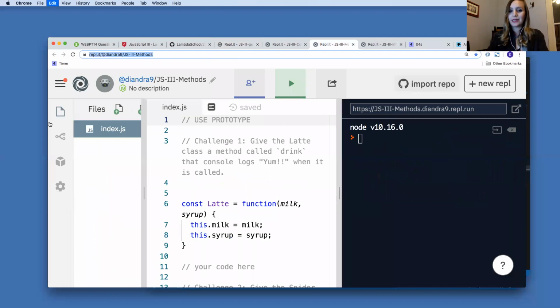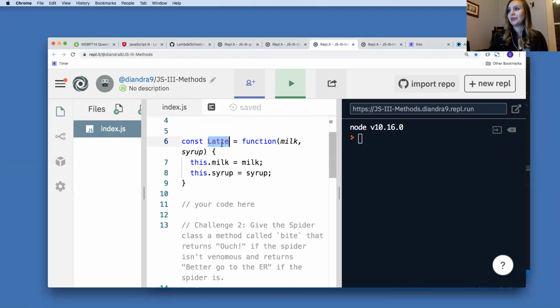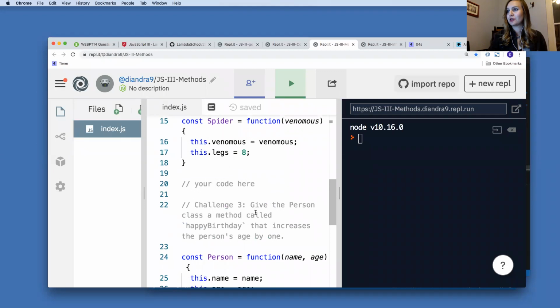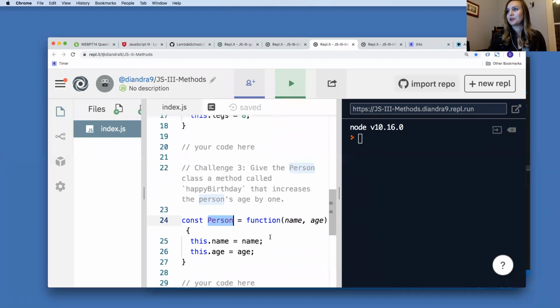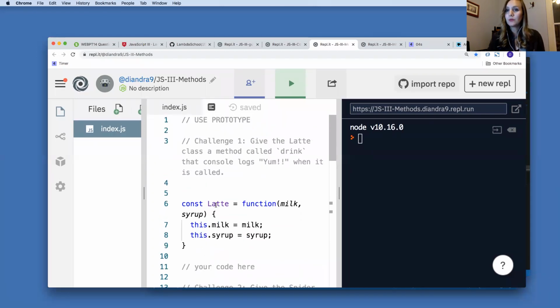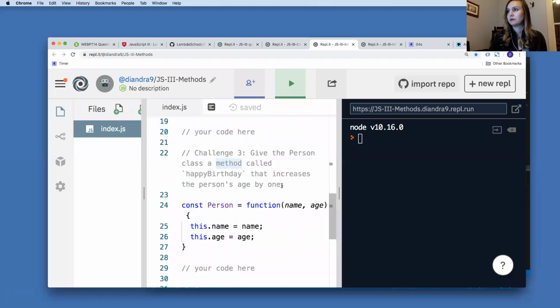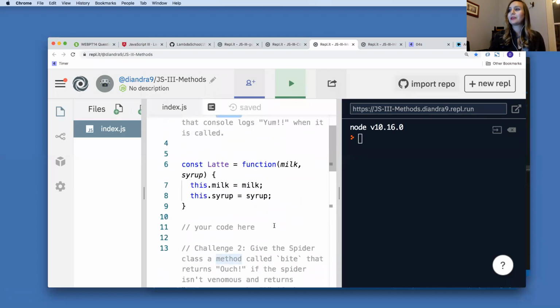Let me give you guys this next you do challenge. In this case, I have already created, as you saw last time, your latte and spider function, and there's a person this time too. So for each of these 3 already created constructor functions, you have to create methods. There is a method defined in each of these challenges. Each has 1. So 1 method per constructor, which as mentioned, you can have many methods, but this assignment just has 1.